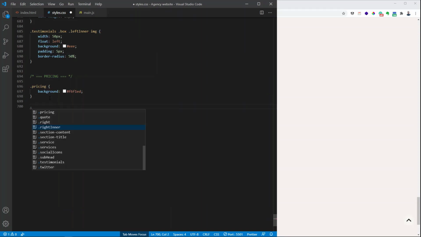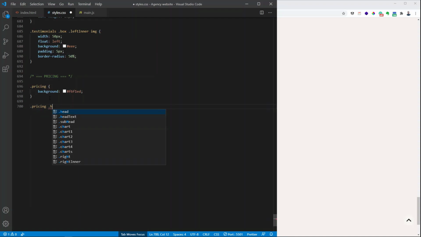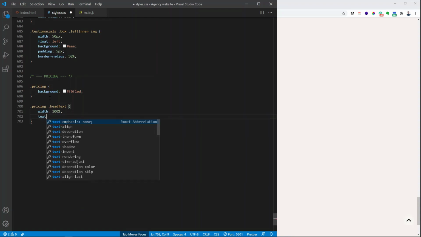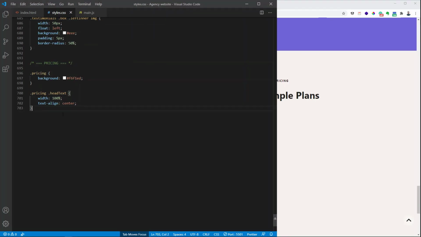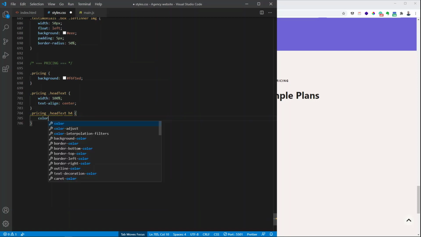So next I'm going to target pricing dot head text. I want the width to be 100%. I want to align the text to the center. So the text is in the center. So first I want to start the head text h4. I want the color for that to be this.